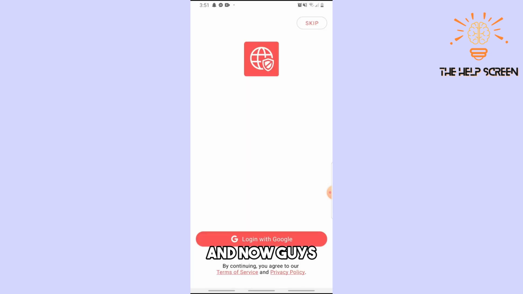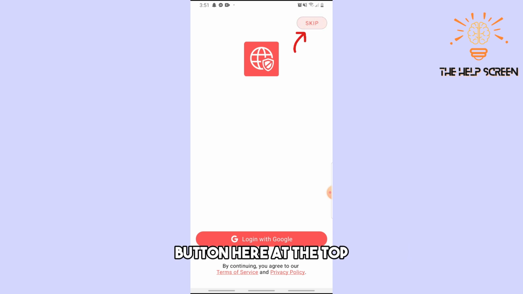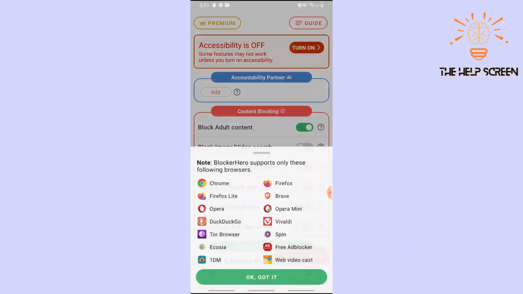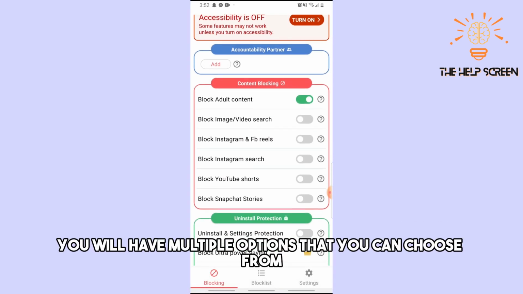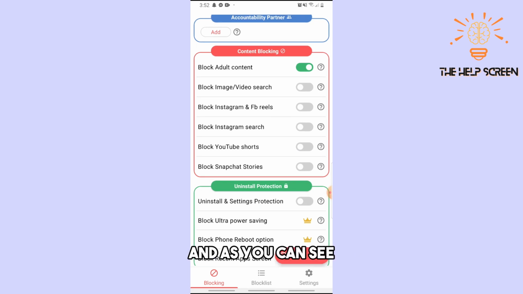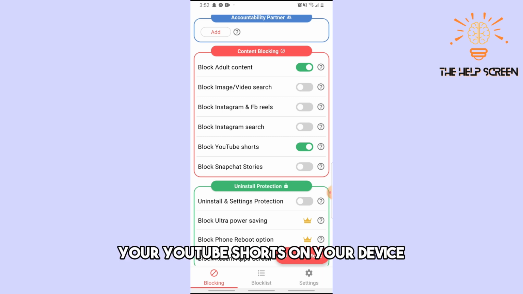And now guys, once you turn it on, you can just go ahead and tap on the skip button here at the top. And then from here, as you can see, you will have multiple options that you can choose from. And as you can see here, block YouTube Shorts. And from there, guys, just toggle over here. And then from there, you should be able to block your YouTube Shorts on your device.